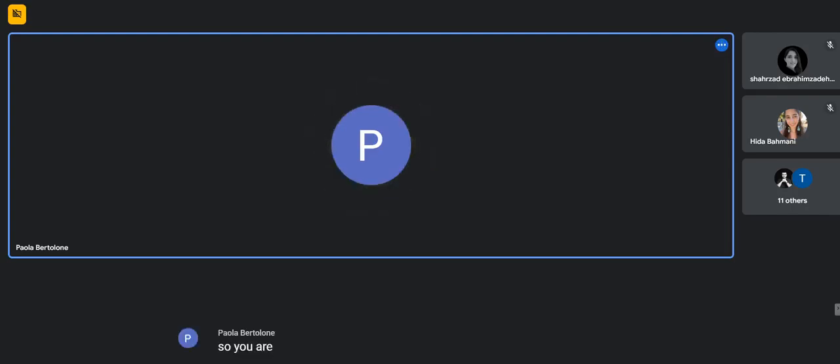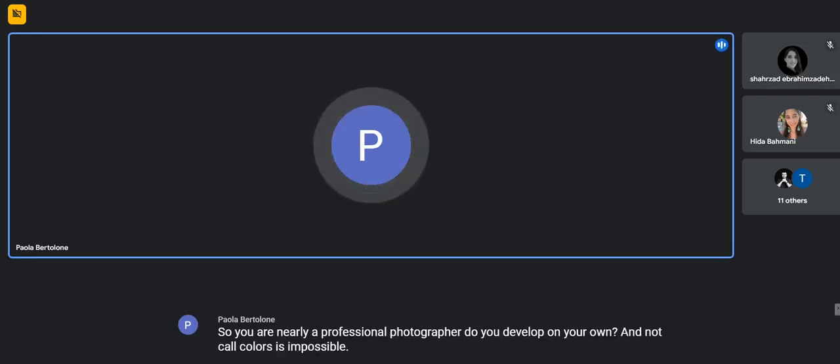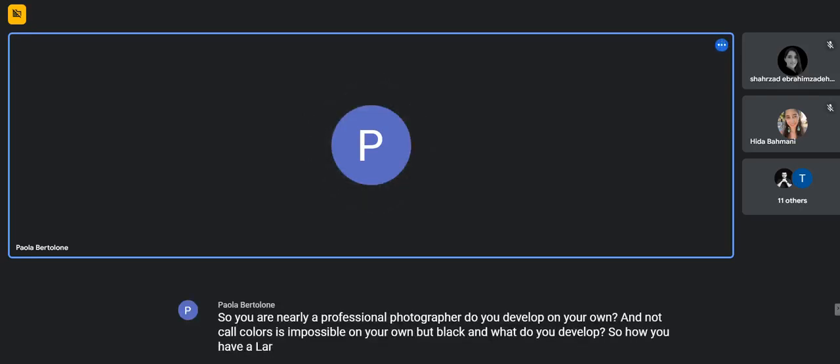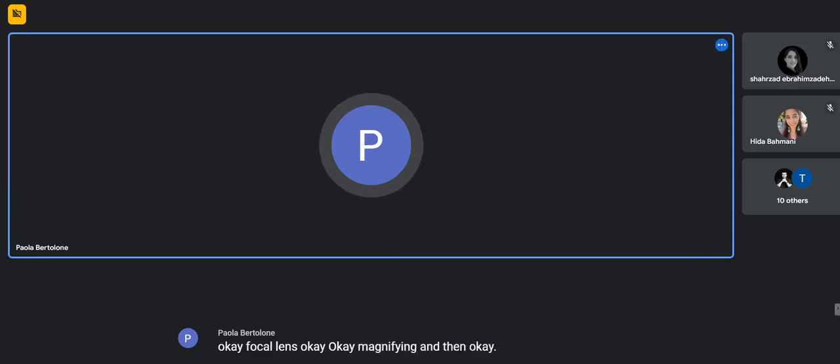So you are nearly a professional photographer. Do you develop on your own? Color is impossible on your own, but black and white, do you develop? So you have a larger? Okay. Focal lens, okay. Okay, magnifying and then, okay.